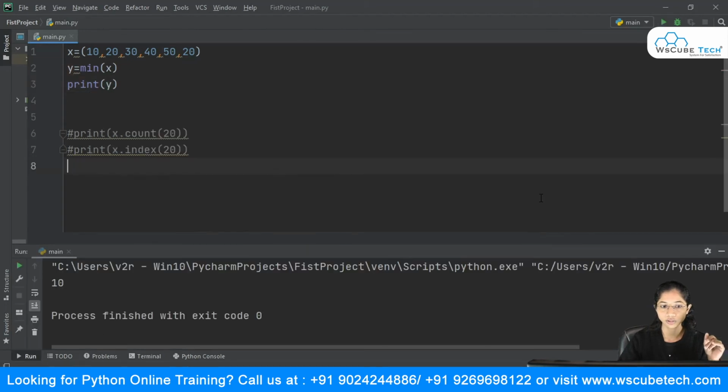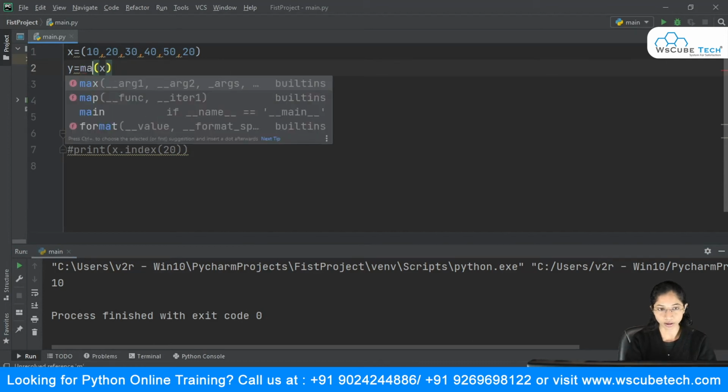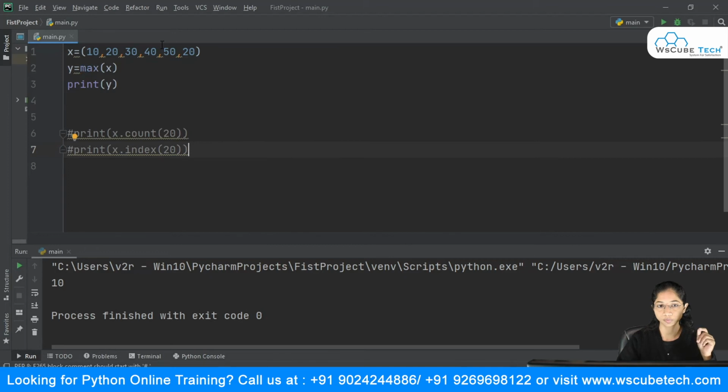Now it will just give me the smallest value, which is the minimum value in my tuple. In our case it is 10, so it is returning 10. Similarly you can use max. Max simply returns the maximum number which is present inside your tuple.